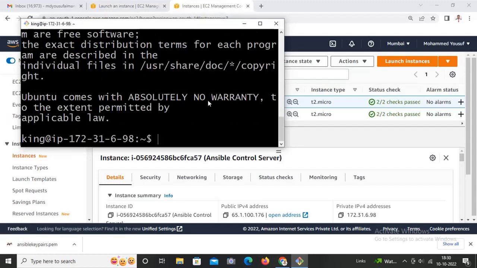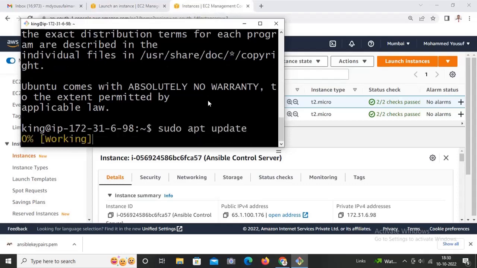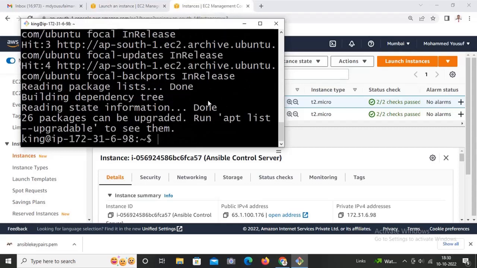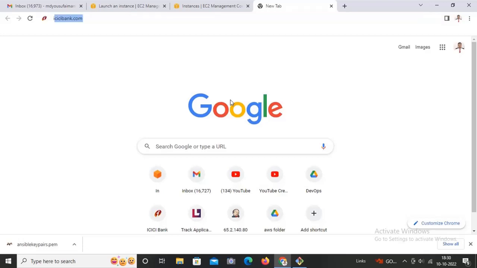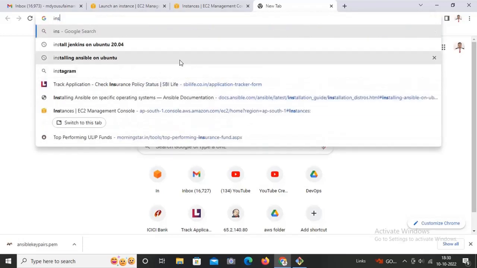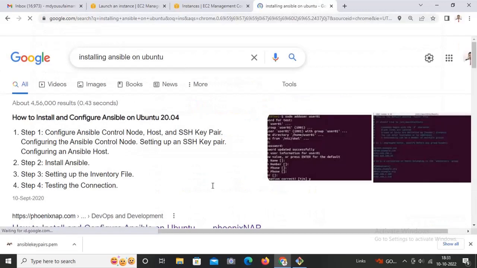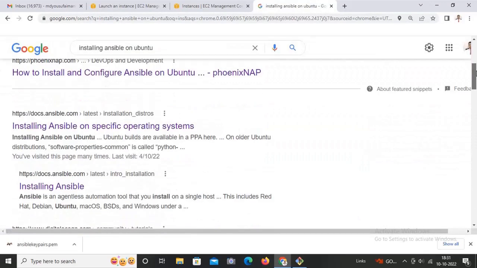Now what you have to do whenever you log in with a new user is type sudo apt update to get the complete rights. Pressing enter key, it is getting all the packages. Now you also have the user. So what we can do is we have to install Ansible over here. So you will go to Google and type install Ansible on Ubuntu. So you will be able to find all the steps.